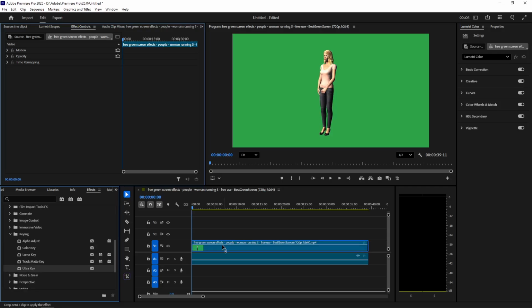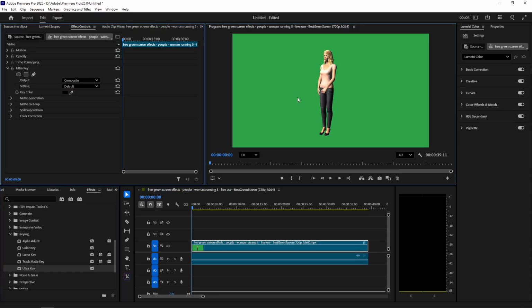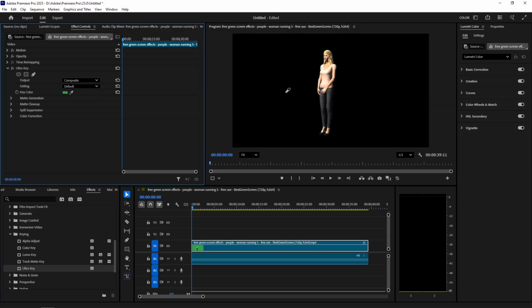With the effect applied, our next step is to select the key color. Click on your clip in the timeline and head over to the Effect Controls panel. Find the Ultra Key section and click the eyedropper icon next to Key Color. Use this eyedropper to select a well-lit, solid green spot in your program monitor. Avoid areas with shadows or any highlights.